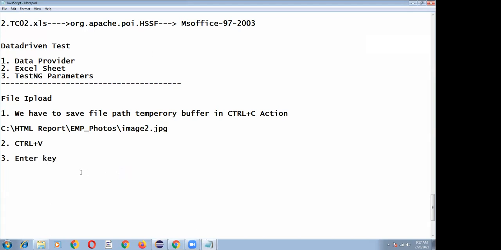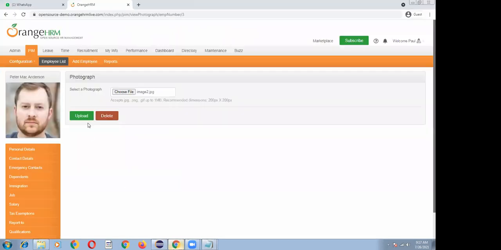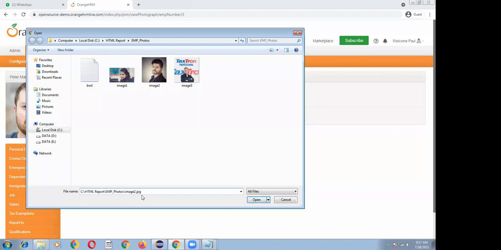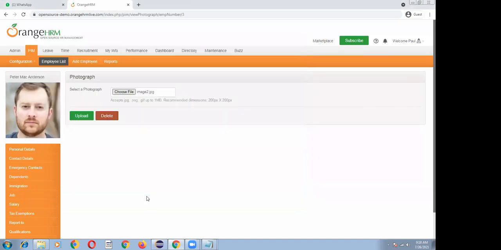If I perform these 3 steps, what will happen? Your file will be uploaded. Once you click on choose file, the Control C action has to be performed, and then Control V. Whenever the Control V action is performed, that value will be typed, whatever file you have saved in the temporary buffer. After that I invoke the enter key, so that the image path has been populated here. After that you can click, and that file will be uploaded here.